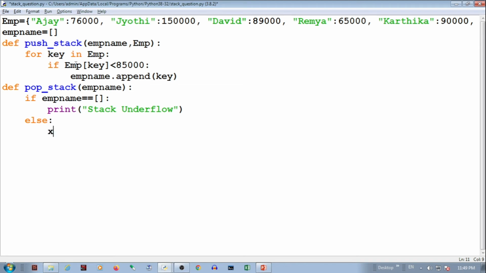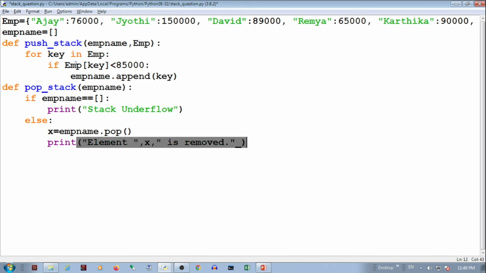what we need to do, x is equal to emp name dot pop. We need to pop the element or remove the element. So it will automatically remove the element from the top, and we can display this element also. So we can display like this, element, comma x, comma is removed from the stack. In this way you can easily remove the element. So this is the way.